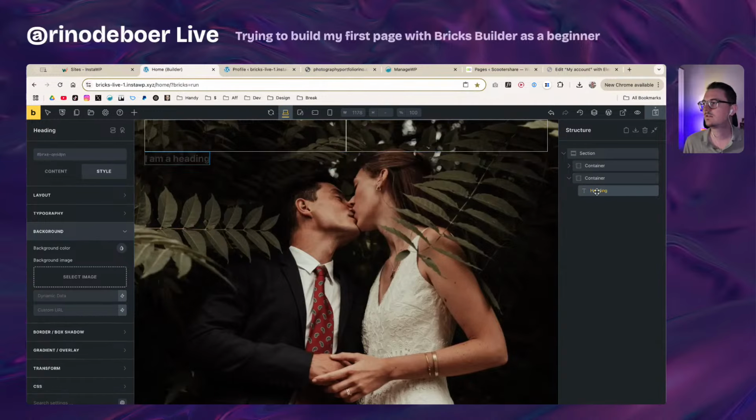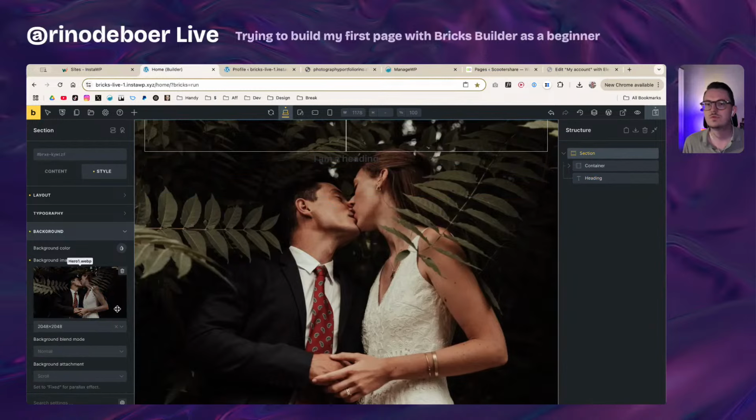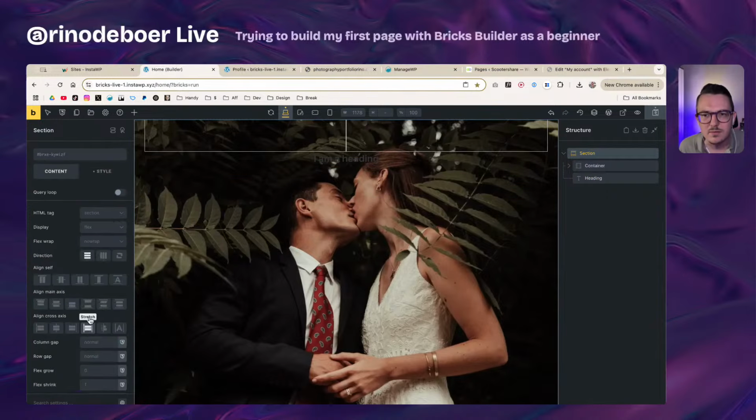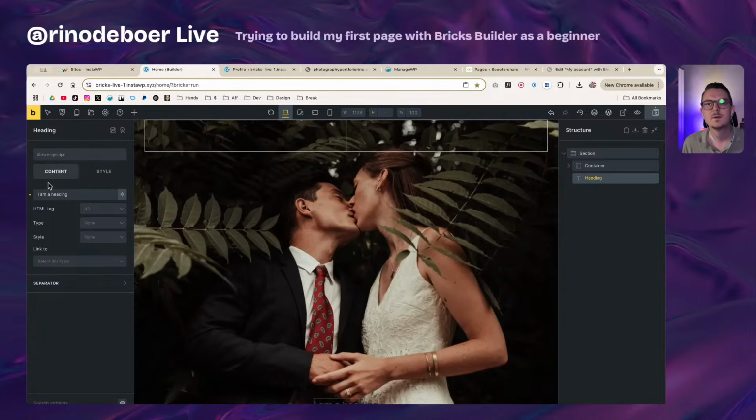Or, oh, it's already in a container. Wait, can I put it outside? Yeah, I can, okay. So what if I just now push the content with something like this? Yeah, now the text is at the bottom, okay. This is gonna be an H1.